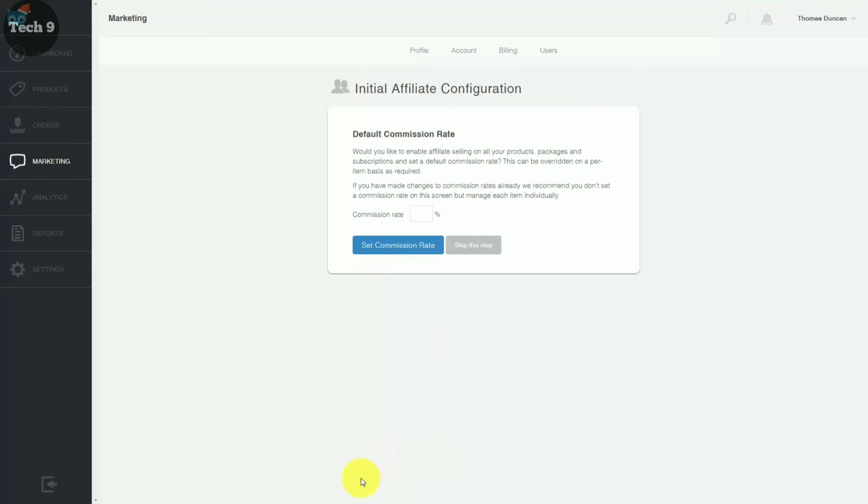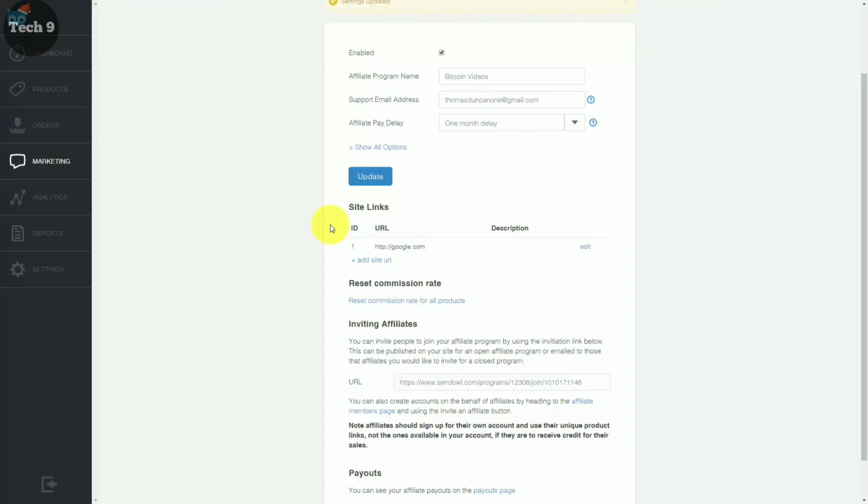Sendowl will ask you what your default commission rate is. Of course, you'll be able to override certain products. We're going to go ahead and place in here 50%, and then we're going to click Set Commission Rate. Now, in order to invite affiliates, you'll need to give them this link where it says Invite Affiliates. You'll copy that, and then you'll send that or place that on the page for your potential affiliates.